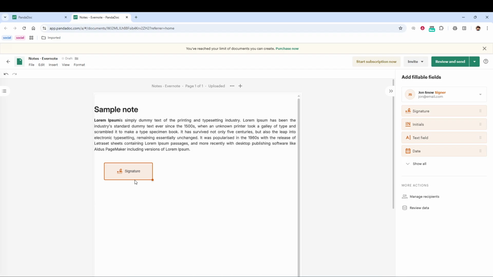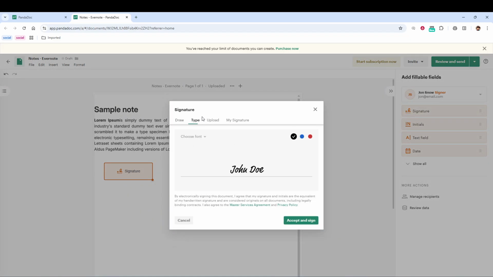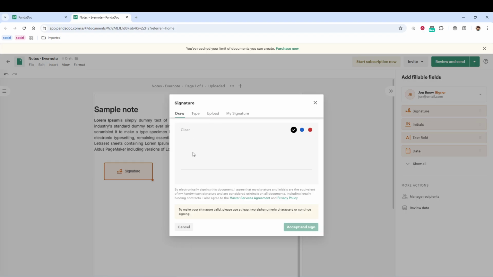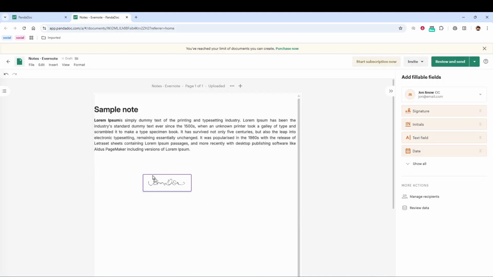Now you'll see a few different ways to create your signature. You can draw, type, or upload. If you choose draw, you can use your mouse or trackpad to write out your signature by hand, which gives it a more natural, handwritten feel. If you choose type, you simply type your name, and Pandadoc will generate a stylized signature for you, which is quick and clean. And if you already have a saved signature image, choose Upload and select that file from your computer. Pick the option that fits your needs best, then click Accept and Sign. This confirms your choice and applies your signature to the field.